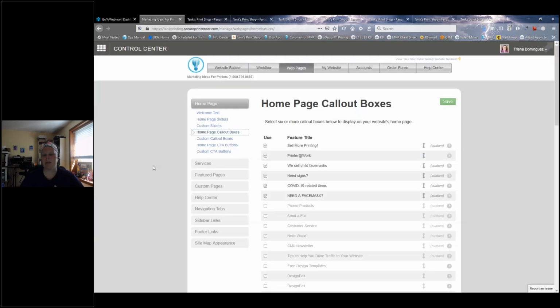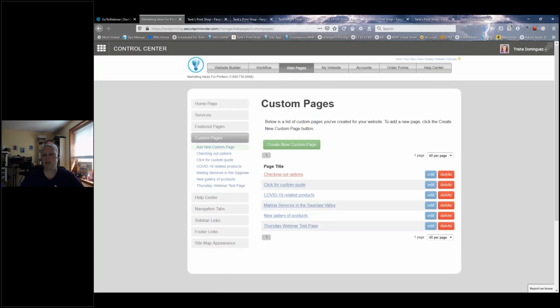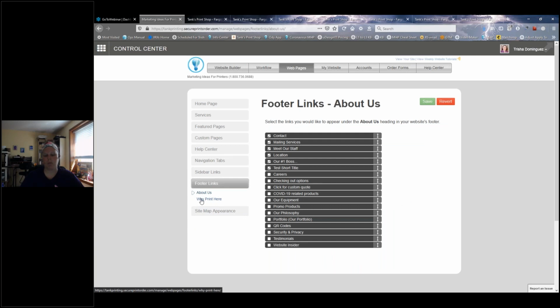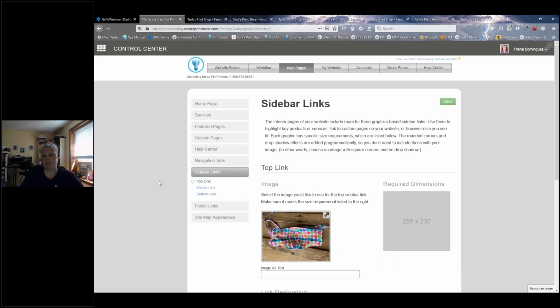So as a quick recap, back under web pages and under custom pages is where you would select to add your custom page. Once you add your custom page, you can link to it from navigation tabs, About Us. You could link to it from footer links under About Us or Why Print Here. You could certainly adjust any of your sidebar links.